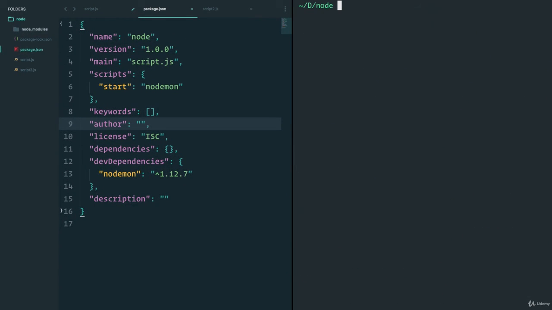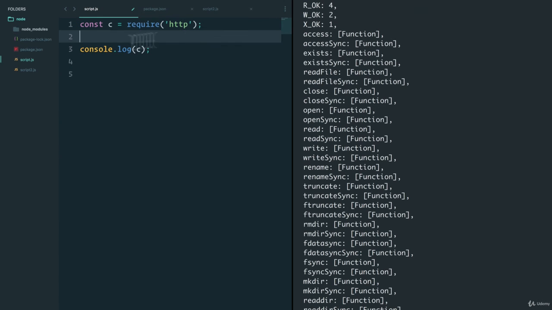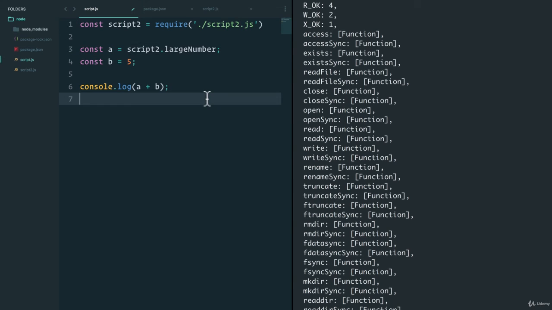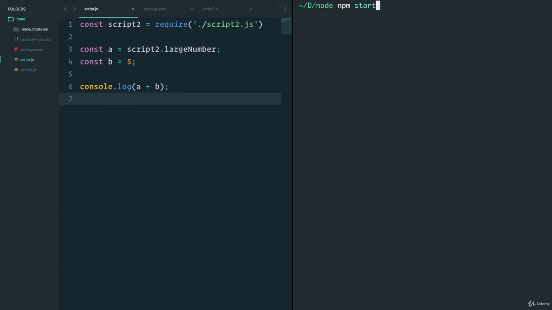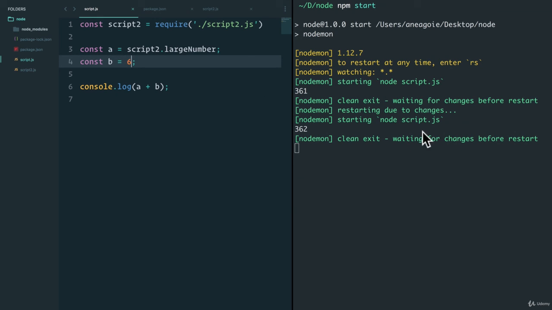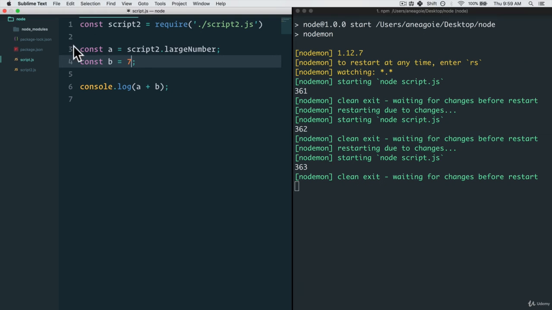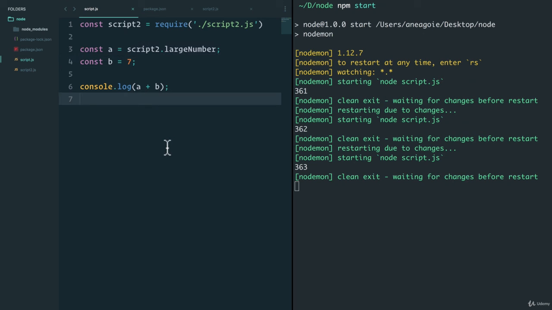If I clear this and do npm start, I get a bit of an error because, well, we have some weird files in here. So let's just go back to our original example. Let's save, run npm start. And we have a clean exit, but you see that something is still running. If I change this now to 6 and I save, it'll watch those changes for me. It keeps listening to changes and it will output everything. Again, if I change this, so I don't have to keep running the node script.js command.